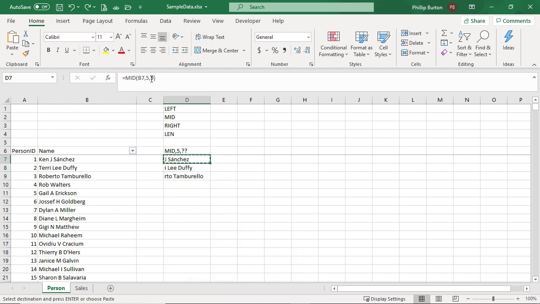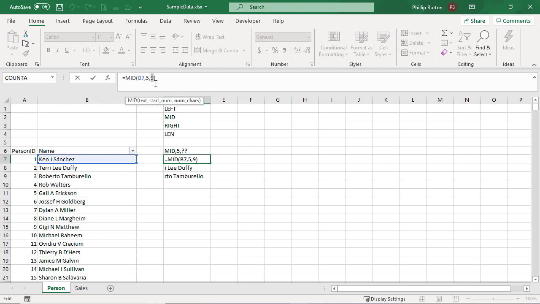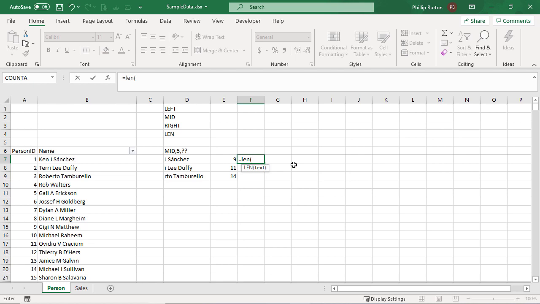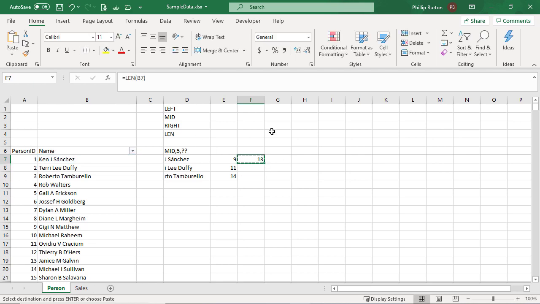But what if we didn't want that? What if we wanted to calculate exactly what the number we need is? So the number here we need is number 9. Number here, 11. And number here, 14. So how long is this name? Well, this name is 13 characters long. This name is 15 characters long. And this name is 18 characters long.